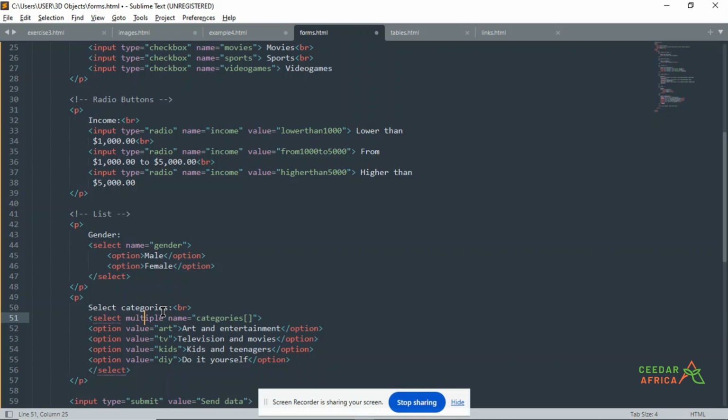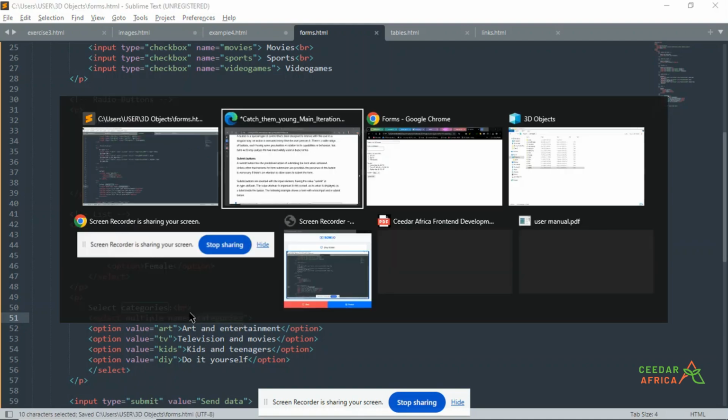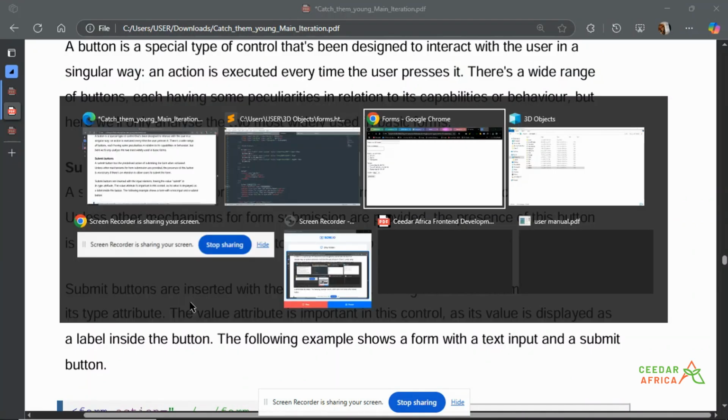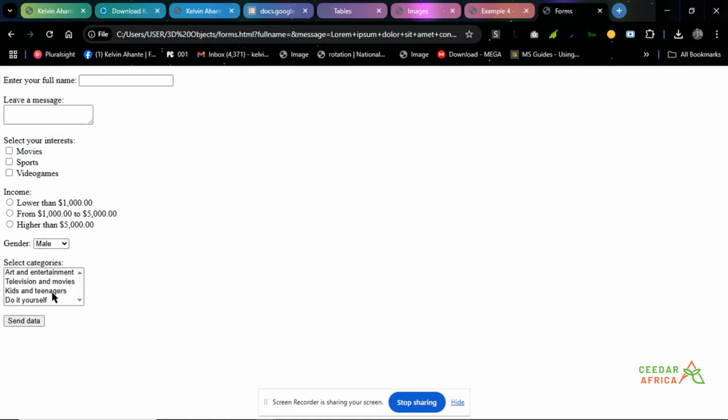But there's also another problem. If you notice here, we have a name, categories, and there's a square open and close bracket here. And what this does is that it lets the server side receive all the options. So if I remove this and the user goes ahead to see this form, they can actually, let me save it and show you. They can actually select more than one option, right?